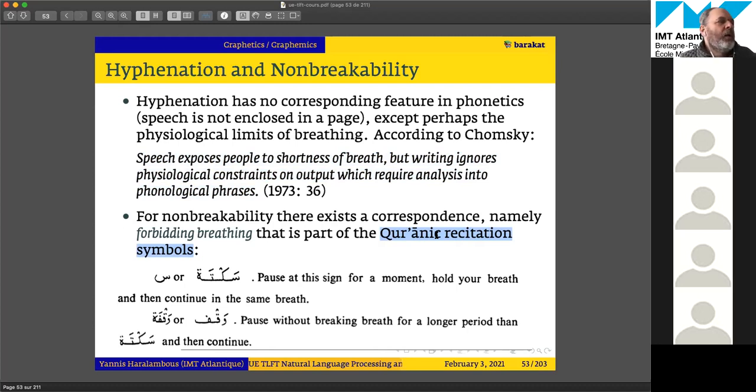Okay, so I'm giving you these examples to show that there are cases which seem secondary, which seem details, but in fact, they have a linguistic role, a linguistic function, which has not been studied yet thoroughly.